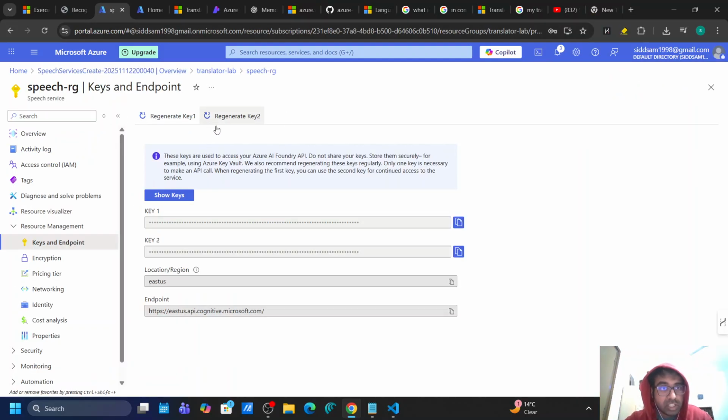So if we see here, speech, and we create it, our speech resource has been deployed, and these are the location of it and the keys. You can see the endpoint does not mention the resource name, but it mentions the region. So this is the regional endpoint, which is the region name followed by api.cognitive.microsoft.com. So that is the endpoint.